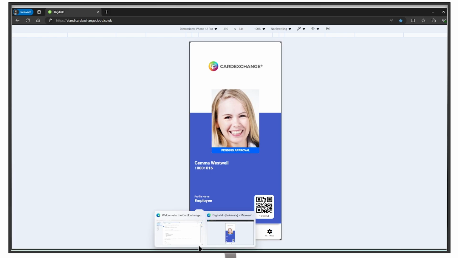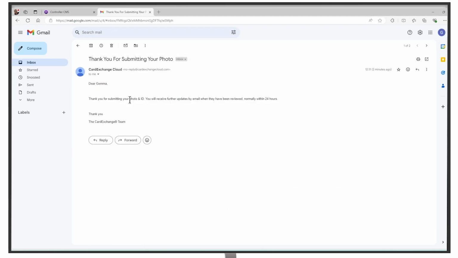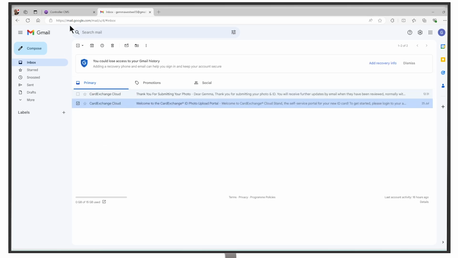And what will also happen at this stage is the cardholder will receive an email confirming their details have been submitted, thanking them and letting them know the next steps. And again, the wording and the content of that email is completely configurable to meet your needs.